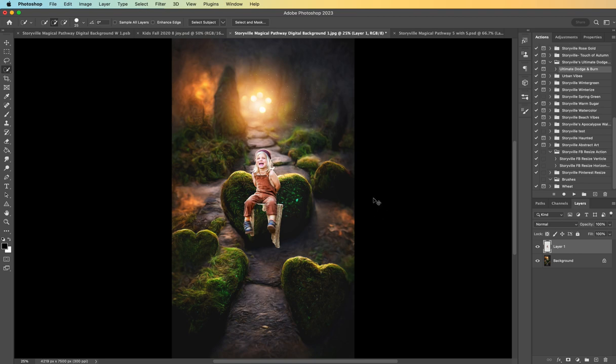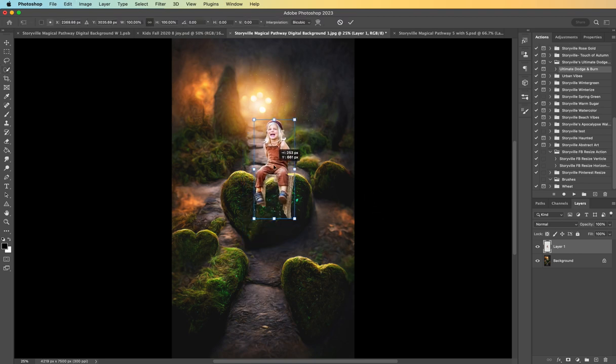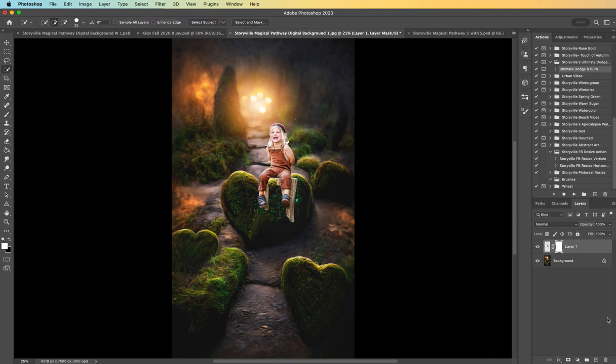Okay, I'm going to go with Command T. And for this, you can move your subject all around and you can resize them if you'd like. I'm going to just keep them as is with that sizing, and I'm going to plop them right here. The first thing I want to do is add a layer mask because I am going to remove some of the sloppy work that I did.